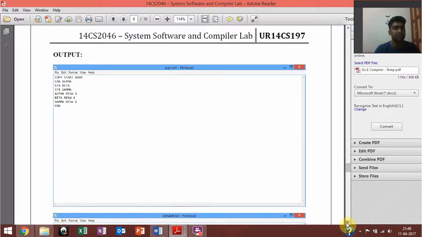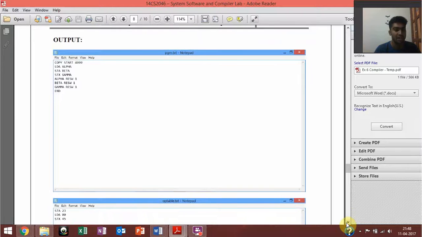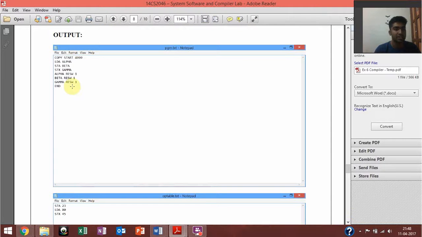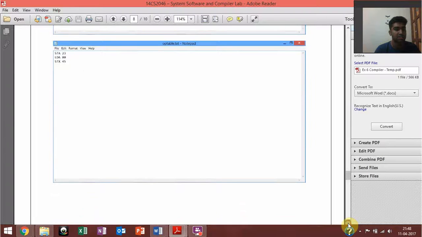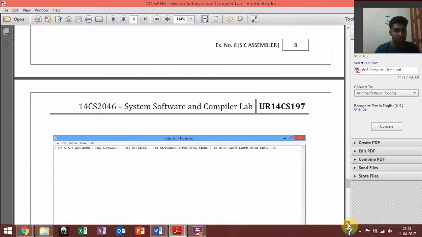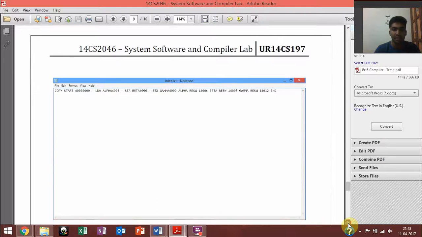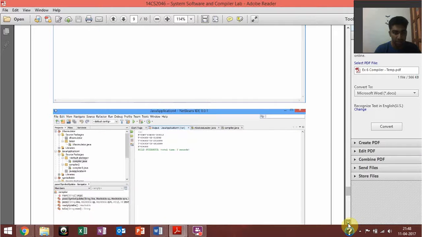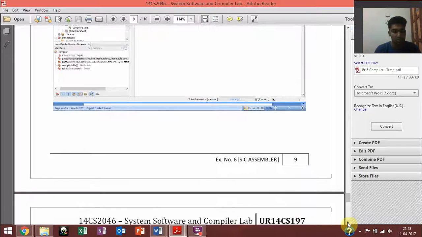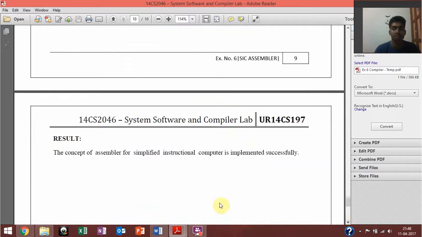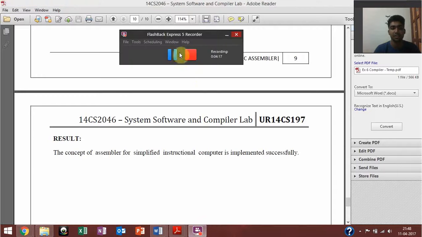Now this is the output, and this is the input file over here. COPY START 4000, and this is the starting, this is the ending, and this is the optab text. So next, this is the enter text. As you can see, it is writing it into the opcode, and thus the concept of assembler has been implemented successfully.